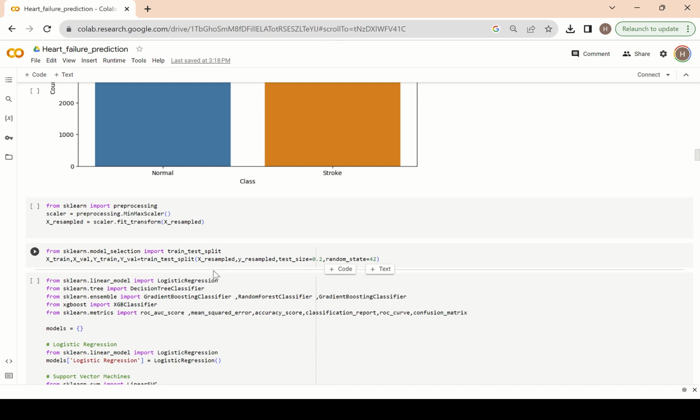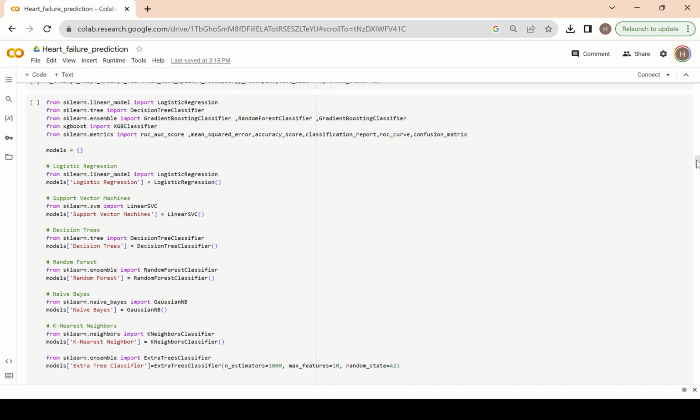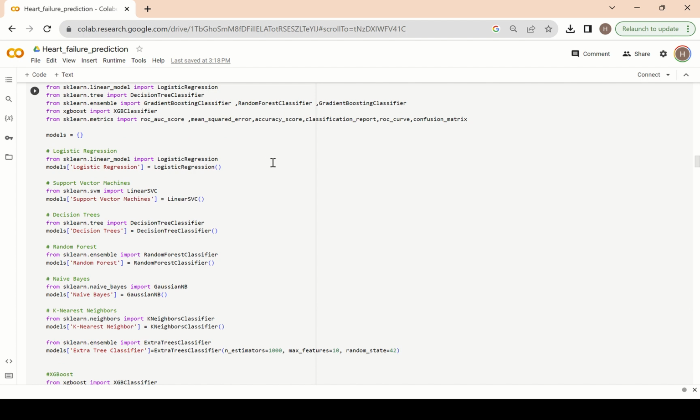Now we are going to divide that into training and testing data sets. Here you can see the size of the testing set is 20%. Once it is done, we are ready to create the models. Here you can see the models that I have created: a logistic regression model, linear SVC model, decision tree classifier, random forest classifier, Gaussian NB, K nearest neighbor and extra trees classifier. Plus an XGBoost classifier is also created.